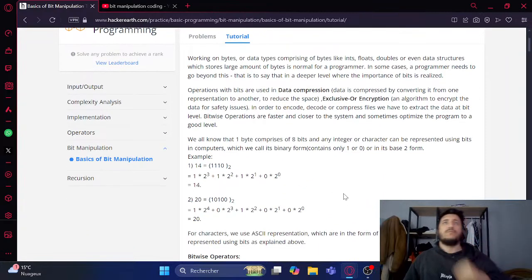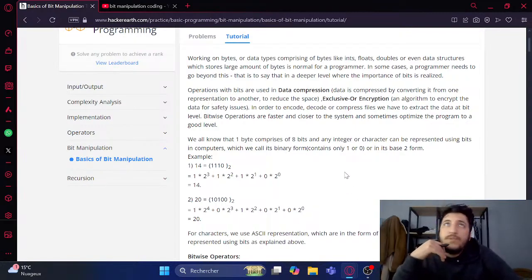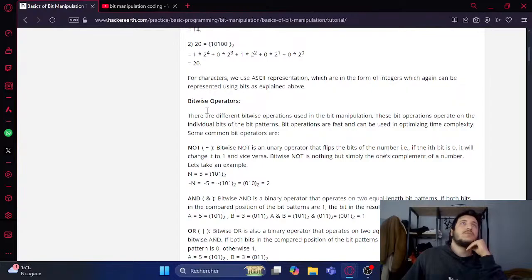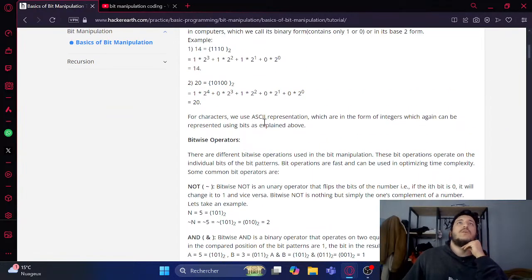So we all know that 1 byte is comprised of 8 bits. Any integer or character can be represented using bits in a computer, which we call binary form. It contains only 1 or 0, or in its base 2 form. So 14 is 1110 in base 2. This is easy. For characters, we use ASCII representation, which is in integer form, which again can be represented in binary.